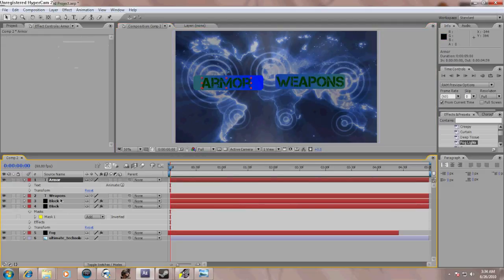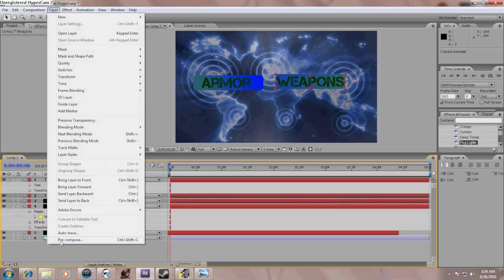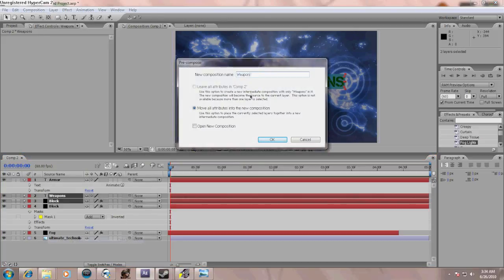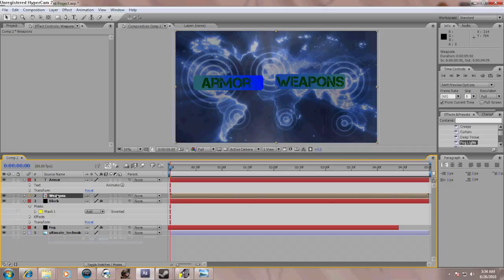And now, just to save time from having to set up each one when you're trying to scale it later, you want to click on weapons, shift click on block, and go to layer, pre-compose, and just name it weapons. So now you just have one full thing.